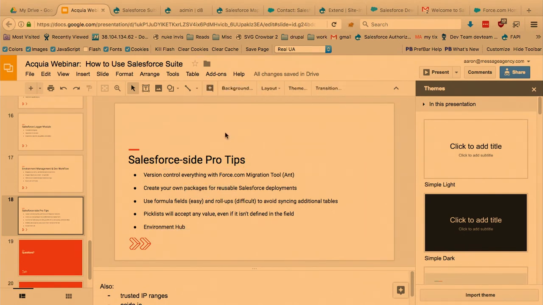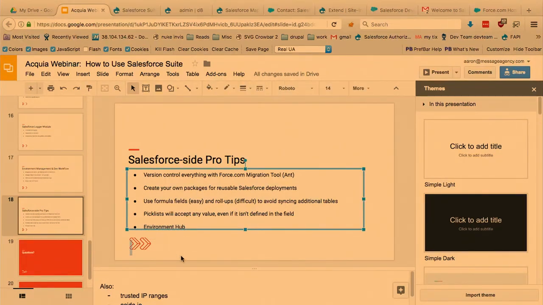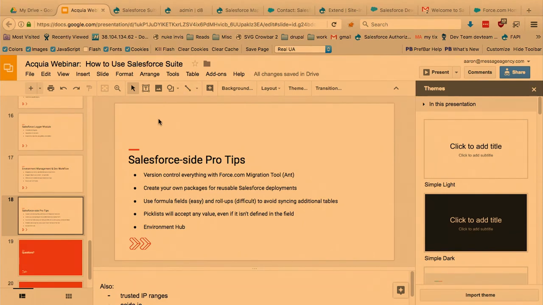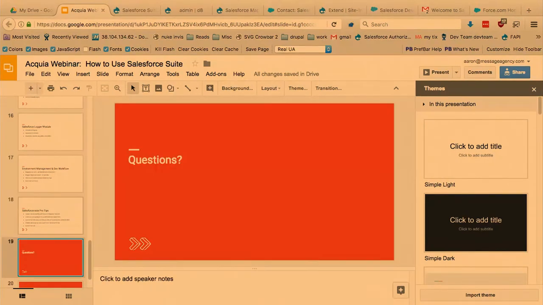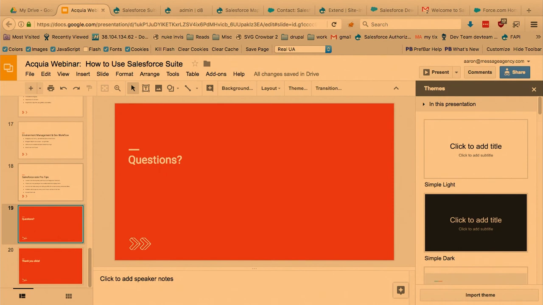We have a couple different packages that we install in Salesforce to make our Drupal integrations easier. And I recently discovered Environment Hub, which is like a Salesforce org in which the records are other Salesforce orgs. So if you're a large enterprise, you can do cool stuff with that. Or if you're a dev shop like us, you can manage your clients' Salesforce orgs from one org. So that's cool. I'll end there in case there's any more questions.